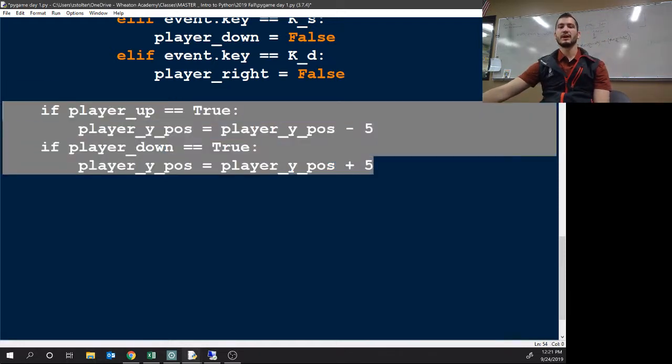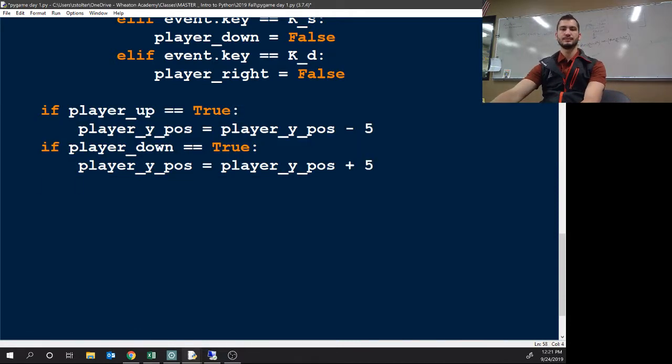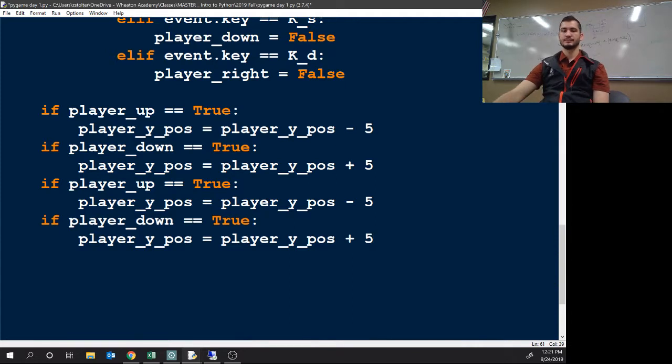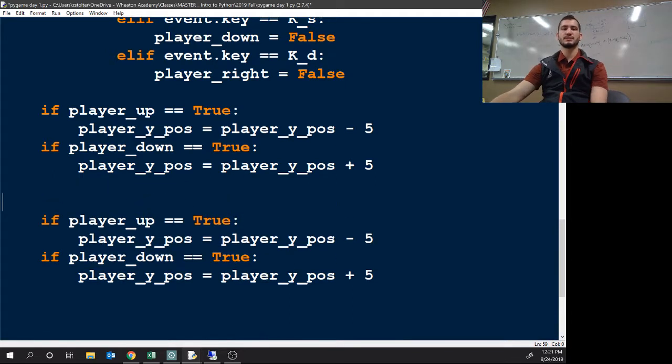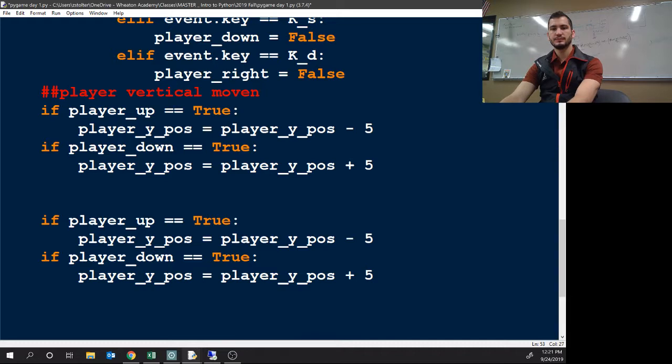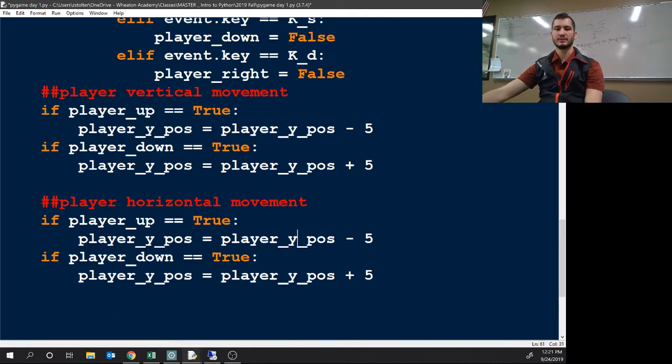So then what we're going to do, again, why retype everything? We're going to copy, paste it. Now what I'm going to do just to differentiate, I'm going to comment player vertical movement, player horizontal movement. So I know that this is Y's and this is X because I don't have to think. I don't like thinking.